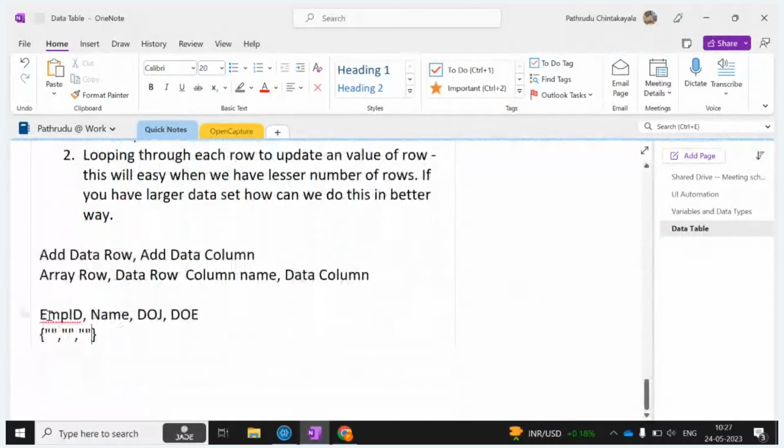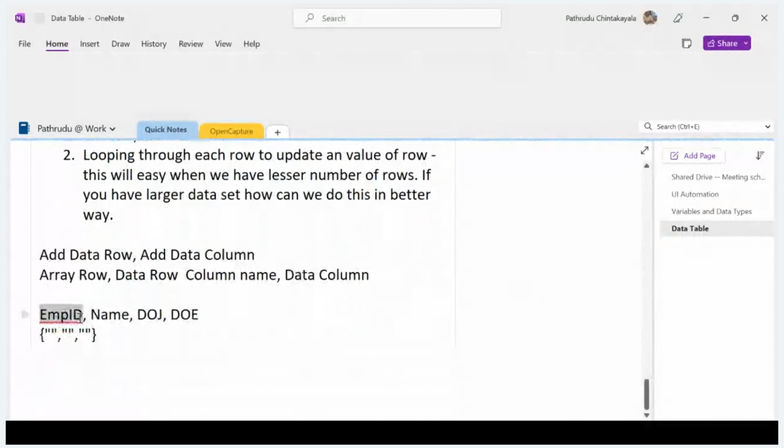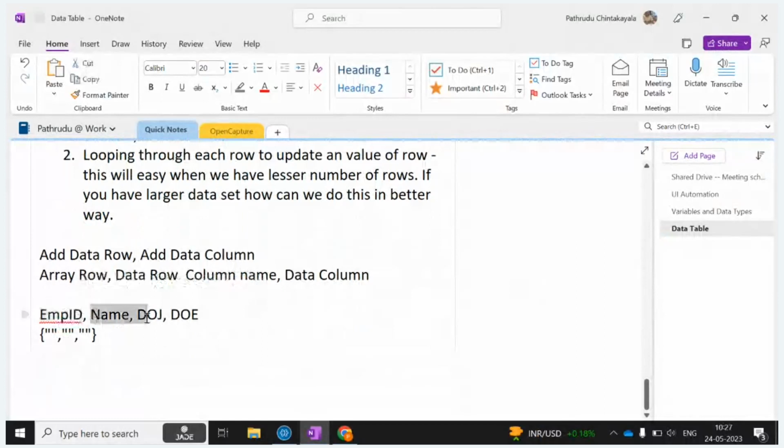Let us suppose you don't want to have any employee ID, and you are thinking that you'll give only three and it will go to these three. It will not happen. It will go to these three, and this will be null. That is how this array row will work for you.